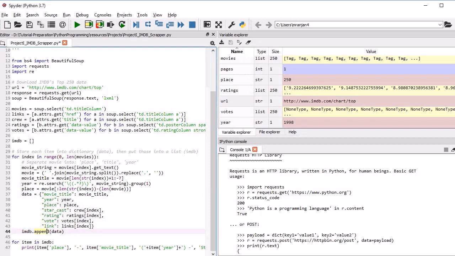At the end of the program, we display it. Once you have grabbed all this information, you need to print it. So this is what I am doing: whatever exists within this IMDb, you just print it. Now we will execute the program and see how it works. Let's jump into the Anaconda console, and from there we will run this program.